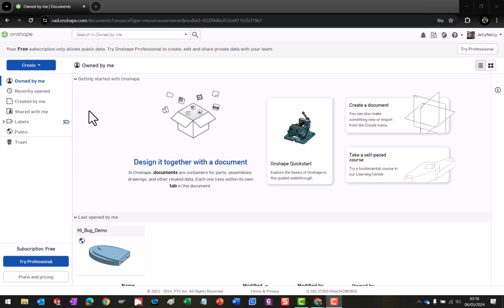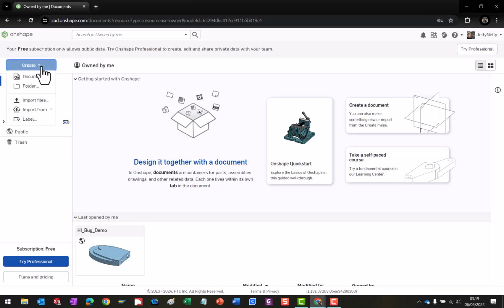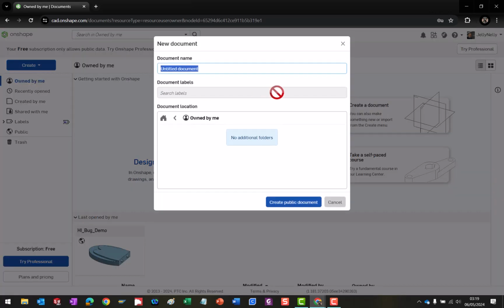In this video, I'm going to demonstrate how to create an insect lure using Onshape. So first we'll come over to the Create button, and from there we'll select Document. Now in this case, I'm going to title this Bug Lure, but really you could call it whatever you want.